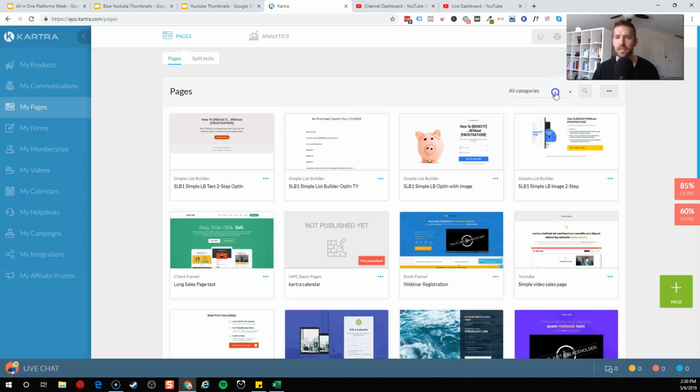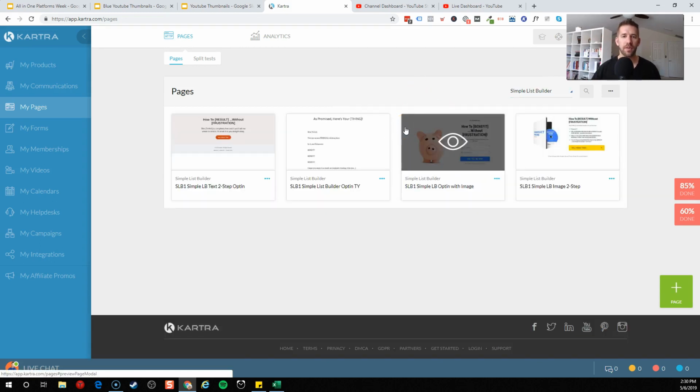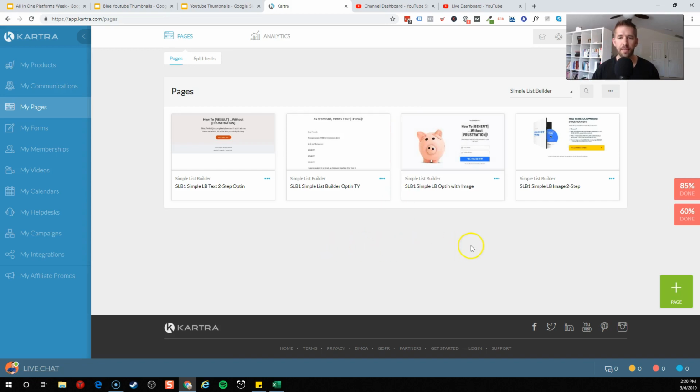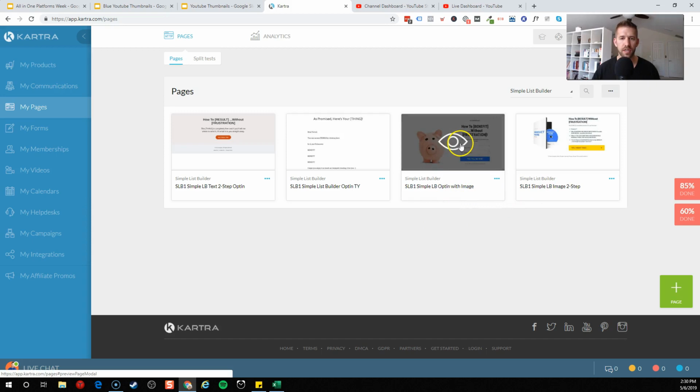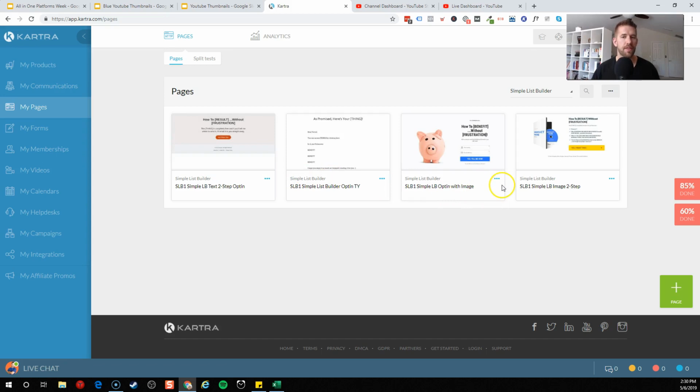So what happens, let's go to the simple list builder. So we imported 4 pages, and what they did was they gave us a couple options here where we have an opt-in with a 2-step, an opt-in with a 1-step, and a thank you. Where are we at here? Okay, a couple different opt-ins and a couple different thank yous. So what we can do is split test them together. Let's go ahead and do that real quick.